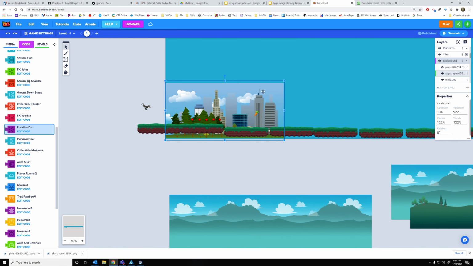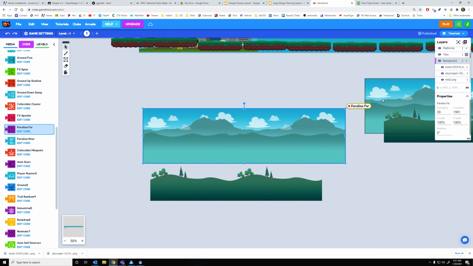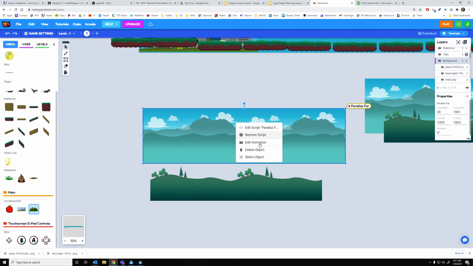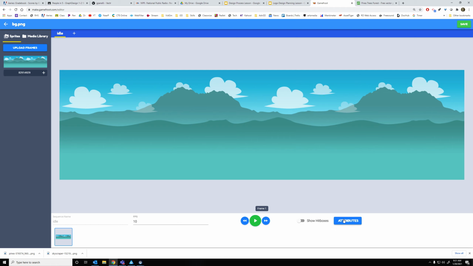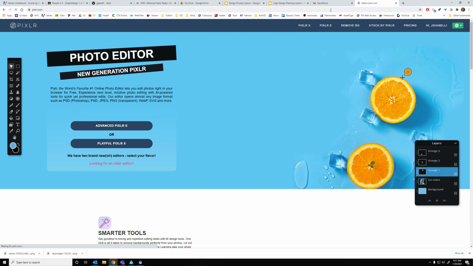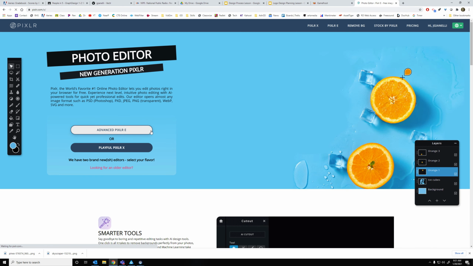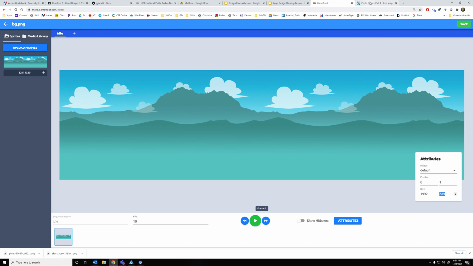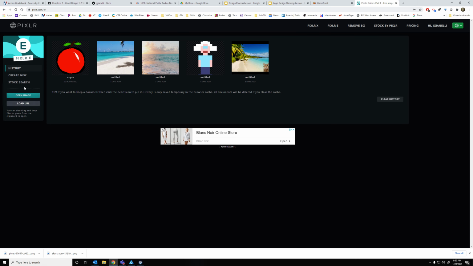So what I'm going to do is, first off, figure out how long this one is. And I found that you can do that by right-clicking on it and going to Edit Animation. That's the only way I could figure out how to do that. But you can see if we go to Attributes, it'll tell us it's 1992 by 539. So I'm going to go into Pixlr, or Photoshop if you prefer. And we have 1992 by 539, so I'm going to create a new document.